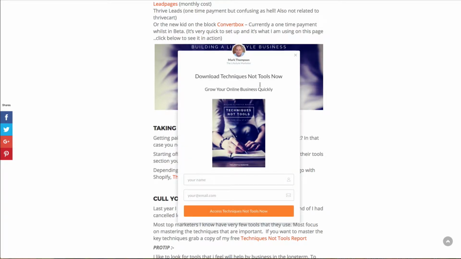Click on that and up comes the opt-in form for people to get the report and get on my list. You can use this when, let's say I've got an article about blogging, I will have a separate one for blogging. It's because Convertbox is so simple and quick to use, you can have multiple lead magnets on your relevant pages.